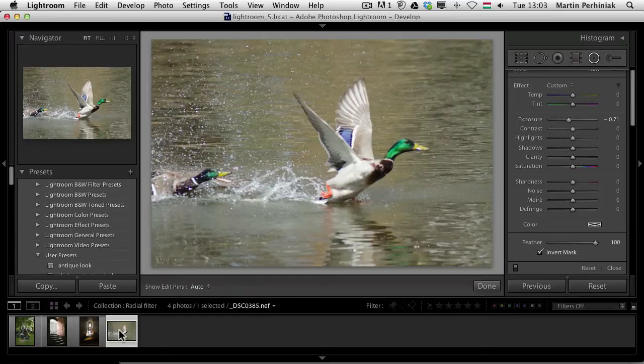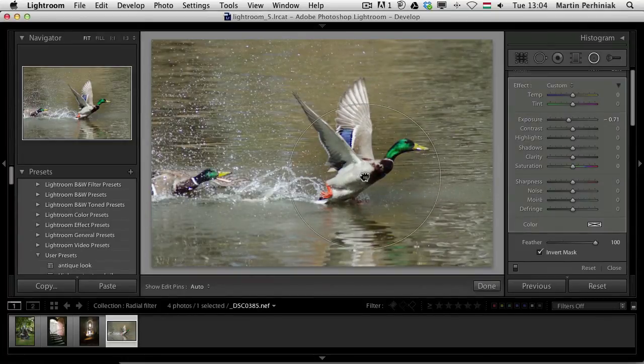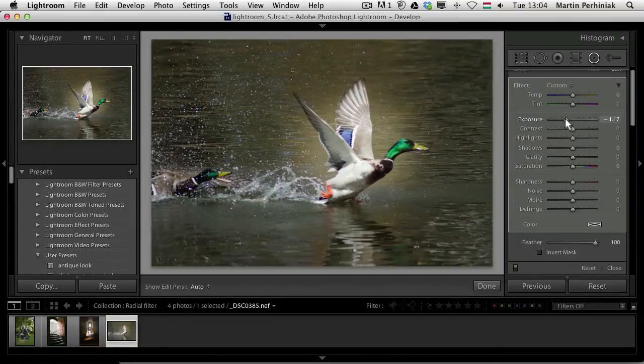Now, in this case, I would like to emphasize the two ducks in the image. So first of all, what I'm going to do is darken up everything around the duck. So I'm going to use a radial filter, and click here and draw over the duck, something like that. Move it up a bit and maybe just change its size, make it into an ellipse like that. Now, I'm going to invert the mask and I'm going to darken the whole image. Something like that. Let me move it down a bit. Okay, that looks good. So I darkened the image.